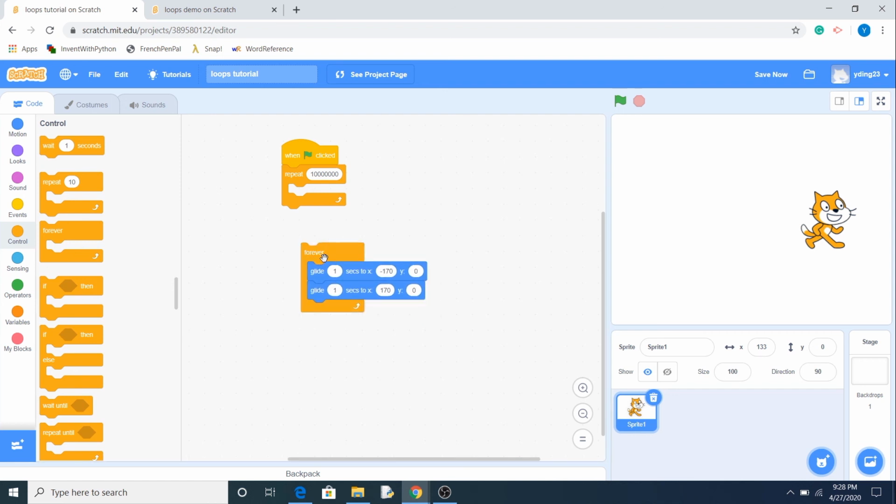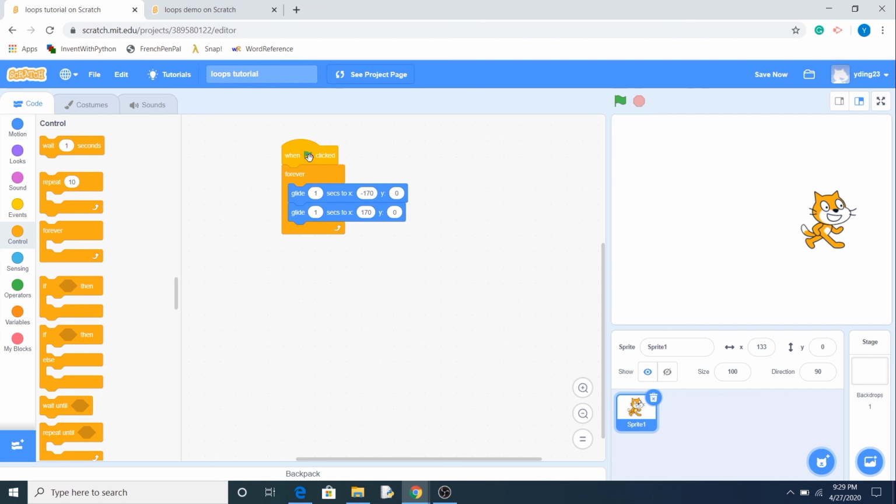Basically, what this block is going to do is it's going to loop through the code, as you can see from this arrow here, but instead of doing it a set number of times, like this repeat block, it's going to do it forever. It's going to loop forever until the program ends. So if we get rid of this and connect the forever block to the green flag and we run the program, now this block will run forever until the program ends. So if we stop this, then it will stop.